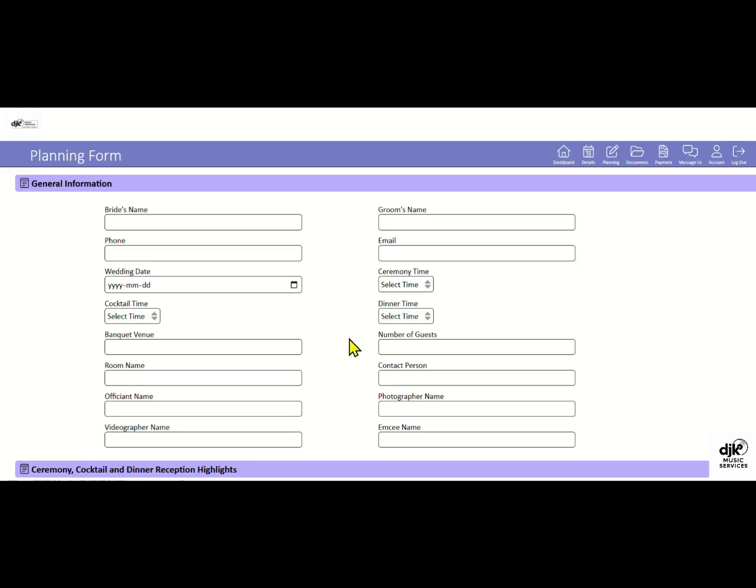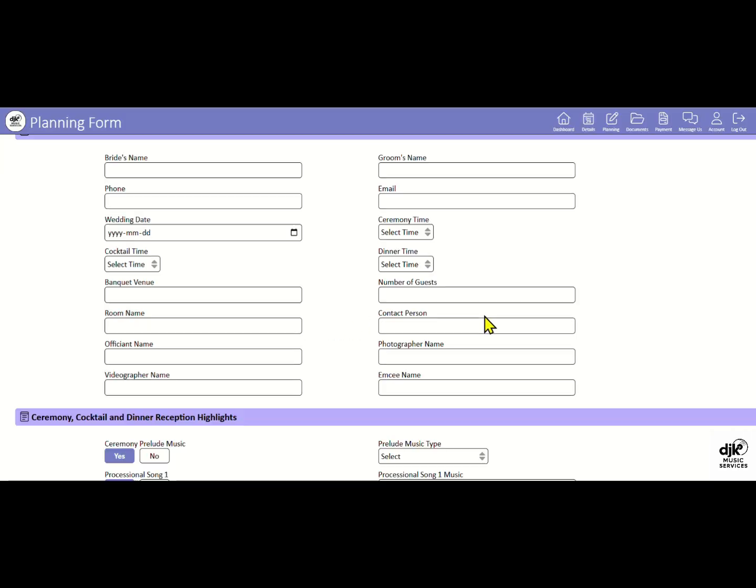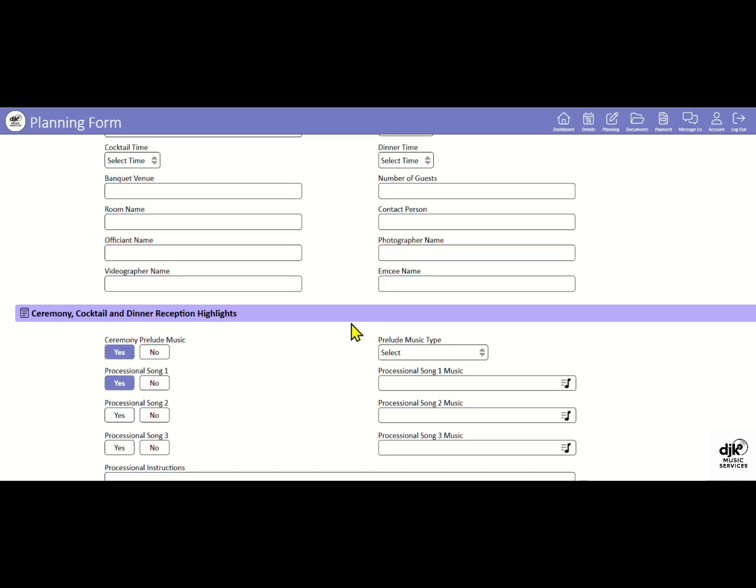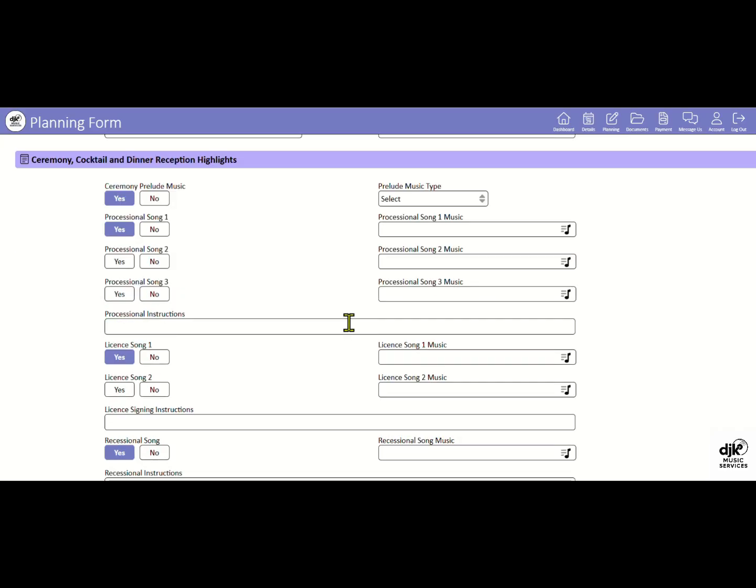Okay, so up top is all the general information: your names, phone number, email, ceremony time, if it's applicable, same as cocktail and dinner time, along with the name of your vendors. That's all straightforward. Next, we'll move on to the ceremony, cocktail, and dinner reception highlights.